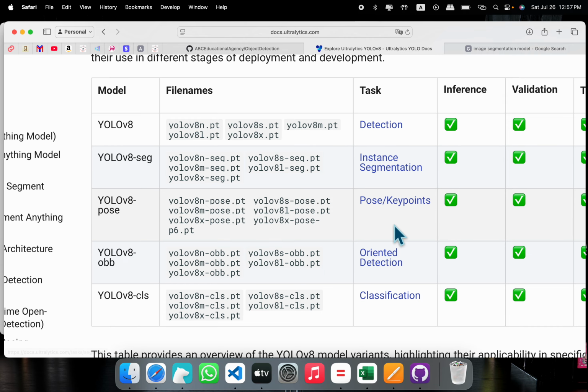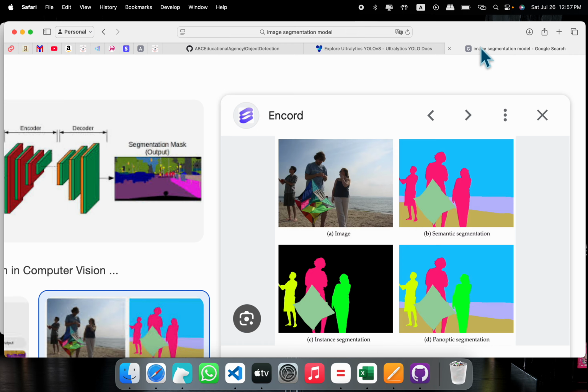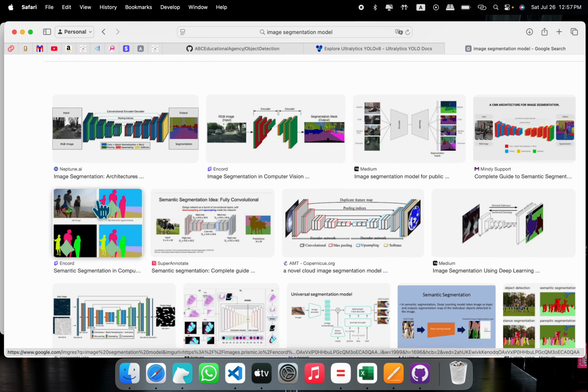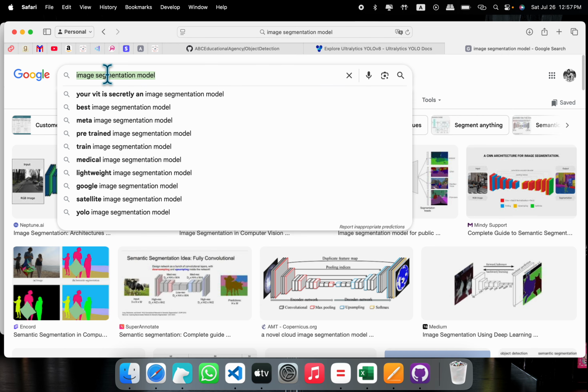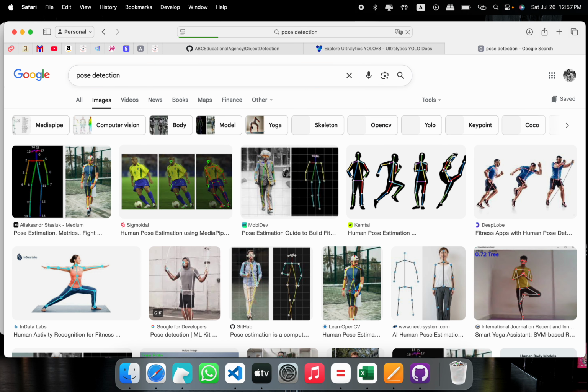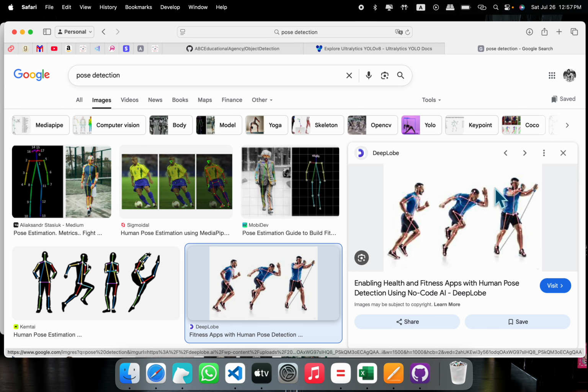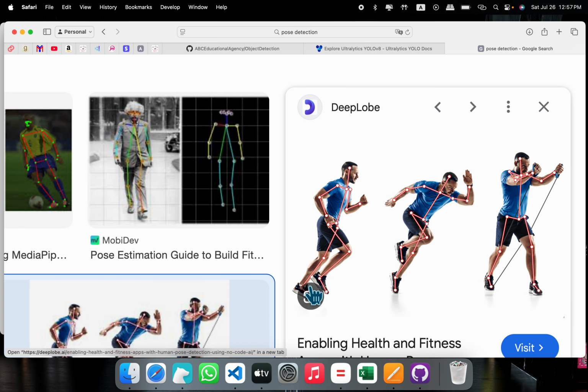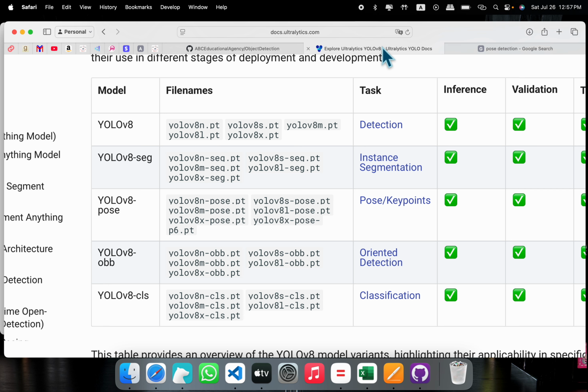So YOLO can also do that. And pose and key points will be, for example, for hand gestures and stuff like that. So pose detection, and you'll see things like this. For example, if you're trying to do a certain pose, you'll see these lines that describe that pose. So YOLO can do all of these, but the one we're doing is detection.